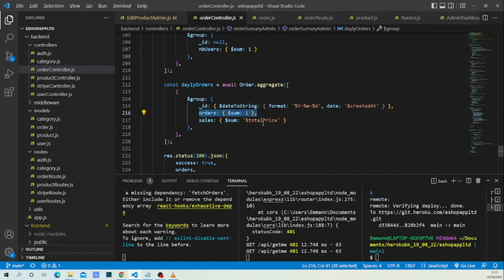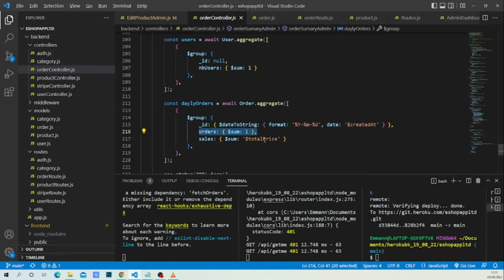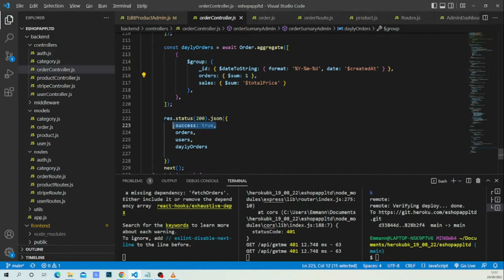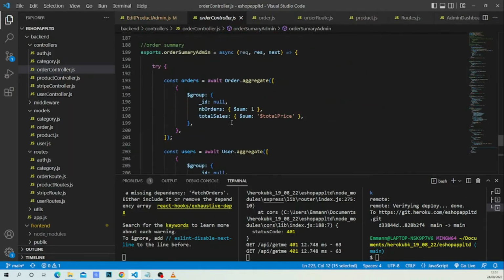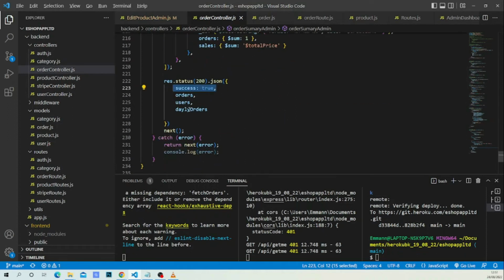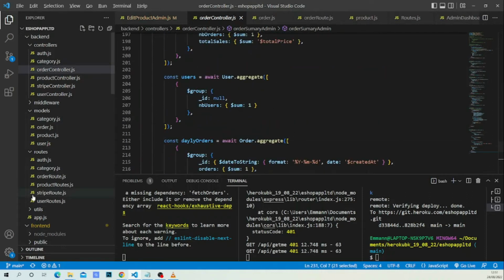The sale, what you would have here, you will have the sum. You also have this total price in our document. Okay, so this is it. And after that, we return the result, success true. We return each one of them, orders, users, daily orders here. Okay, if we have an error, it's error. So that's it for our backend API.